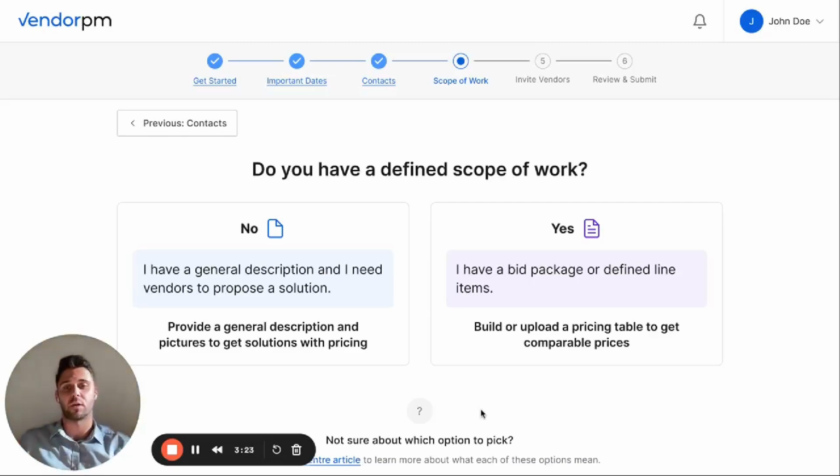And then we get to scope of work. And so if we have a general idea of what we need accomplished, but we need vendors to propose the best way to get there, we can provide a general description. You might have also seen our recent update, AI-assisted scope of work. This is the workflow where we've integrated with AI tools in order to create the scope of work or enhance the existing description that you have, as well as flag FAQs, frequently asked questions from vendors.